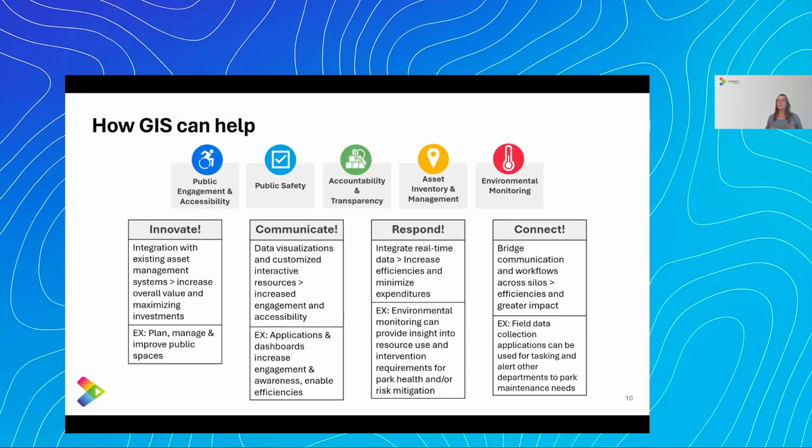Accountability and transparency, people want to know where their money is being spent and how it's being spent as a taxpayer. So we want to be able to share with folks. Obviously, asset inventory and management, GIS is a database, so it allows us to manage our resources more effectively. And environmental monitoring, so that can help us understand what's happening in our parks. So how much water is being used? Are there critters that need to be addressed? What is the environmental state, right?